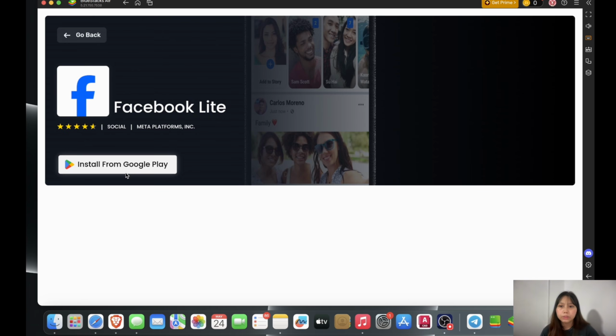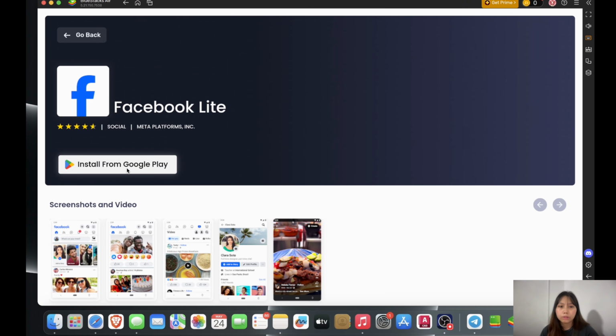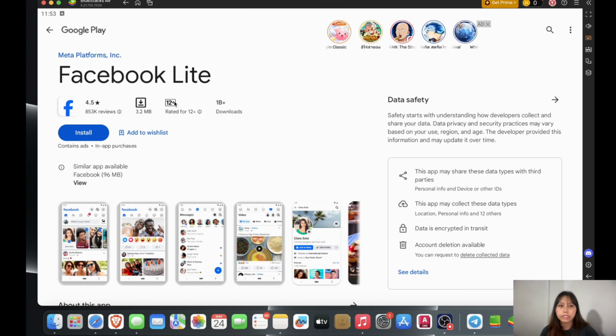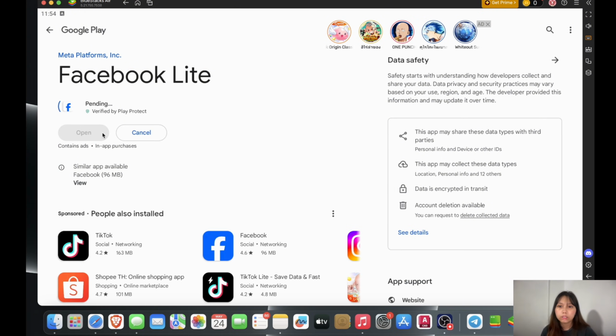If you're sure you want to install, just install from Google Play and click it. As I mentioned before, if you haven't logged into your Google Play, you will need to sign in or sign up for your account here again. Okay, so if you're sure, just install. Wait a while until the download is finished. Okay, so it's successfully downloaded.